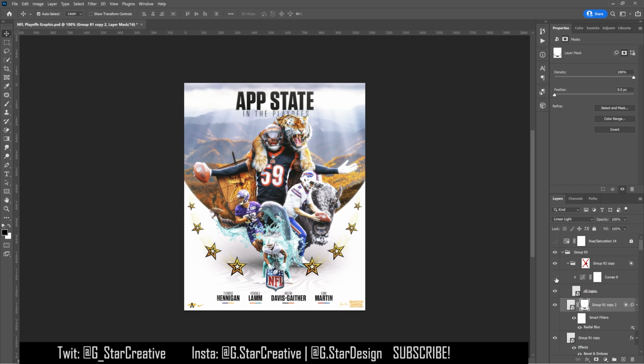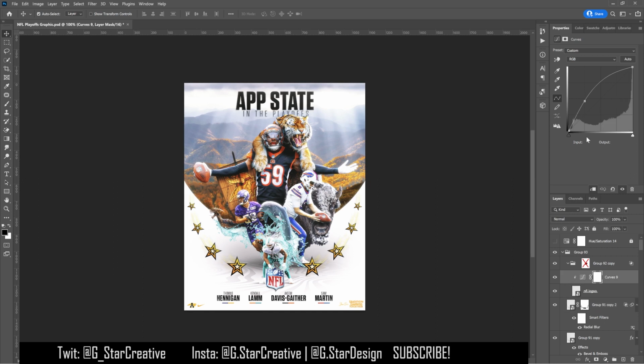And then I added in this NFL logo and just brightened it up to match the rest of the look because it looked a little bit too dark. So that's just a curves layer that I pulled up. I have this little hue saturation layer that I usually tweak the color with to make sure it's not too red.